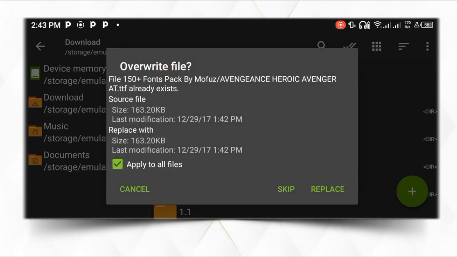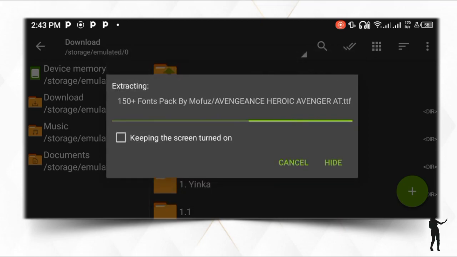So when you click apply, then replace. It means I have it already on my phone, so it was asking me to replace everything. So as you can see, I'm replacing all the fonts. If you had some of the fonts before, your phone will tell you that you have it before and ask if you want to replace it. Just mark the box as I click, then just apply all.